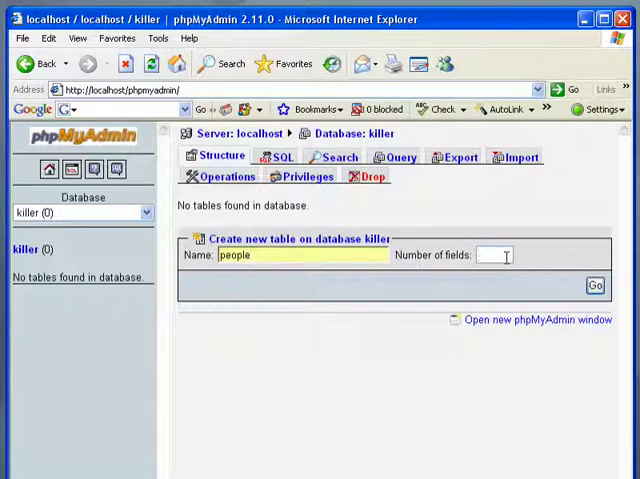Number of fields. As I explained in the previous video, the number of fields is how many columns you're going to have in the table. Each field represents a different piece of information. So in this case, since we're going to call the table people, it's pretty obvious that inside the people table we're going to have information about people. So things we might want to have is their name, their age, their sex, for instance.